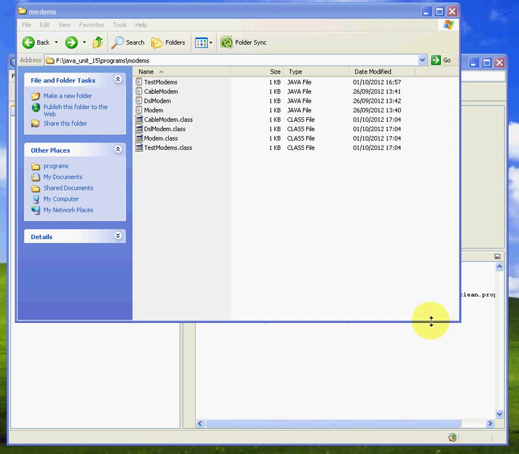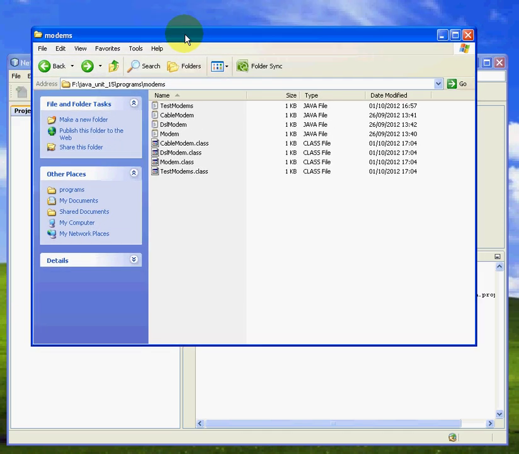Now, I'm sure there are neater ways of doing this, and you can go Google it. I'm not a NetBeans expert. I use Eclipse most of the time, but I'm just going to show you how I seem to figure out how to import a project into NetBeans.